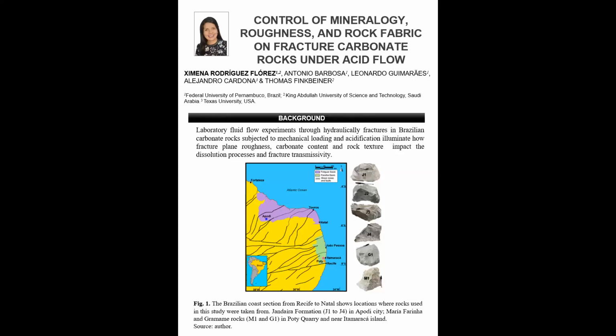This part of my research is entitled Control of Mineralogy, Roughness, and Rock Fabric on Fractured Carbonate Rocks under Acid Flow. Carbonate formations are, to a greater or lesser degree, naturally fractured. Fractures in carbonate rocks are sensitive to effective stress changes due to fluid production, and their tendency to deform and impact the fluid flow highly depends on petrophysical and poromechanical properties of the rock and fractures.